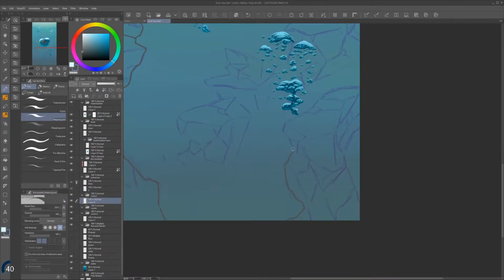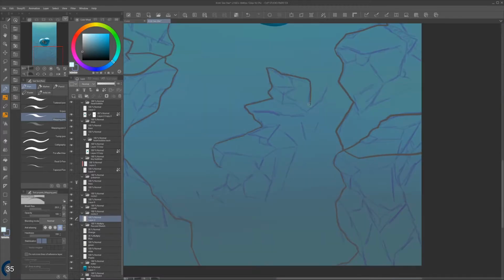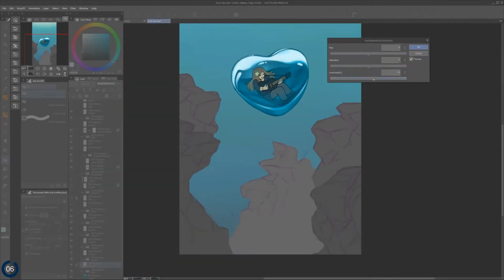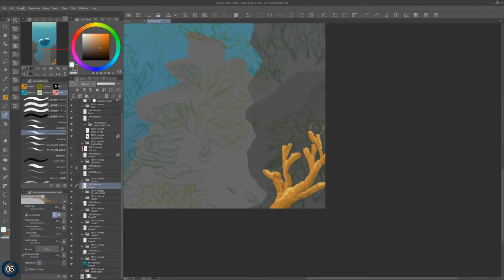I gave the rocks the base colors. As placeholders they got different shades so that I can distinguish them better. And then I moved on to the coral rendering.